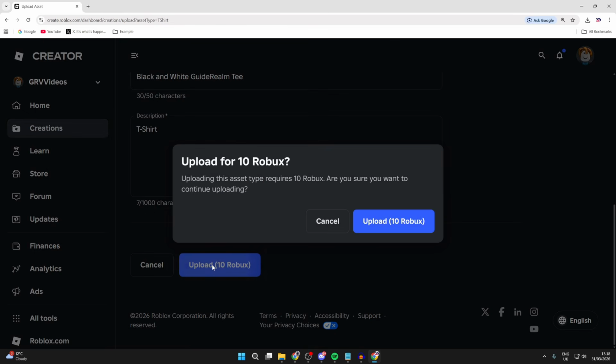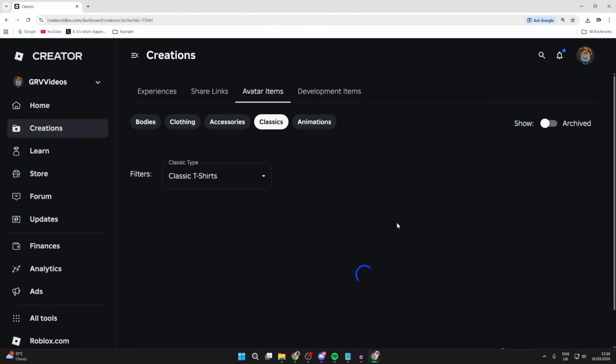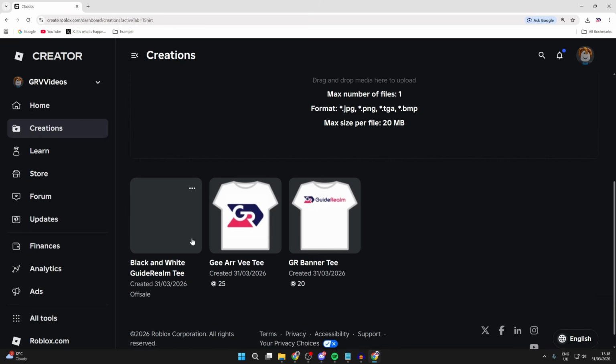So uploading it costs you 10 Robux. So make sure you're sure and it's the right one because it's going to cost you 10 Robux, but click it if you are and wait and you can scroll down and here it is. It will take a moment to load and it's there.